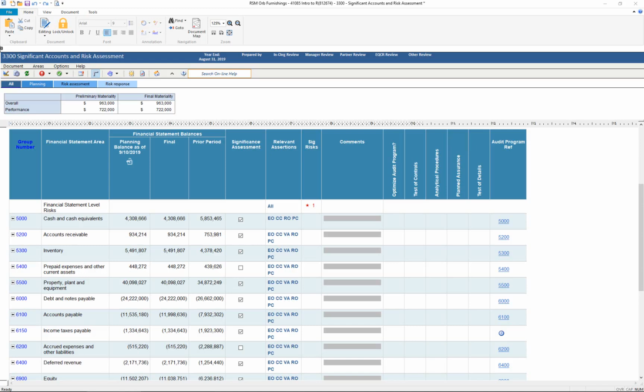If a financial statement balance is between performance materiality and overall materiality, you may override the significance determination based on any relevant qualitative factors. This may also be necessary to address significance when the financial statement area, as shown on Form 3300, does not exactly align with the presentation in the financial statements. To override the automatic assessment, manually uncheck the box. A red dot will appear where the automatic quantitative assessment is overridden.